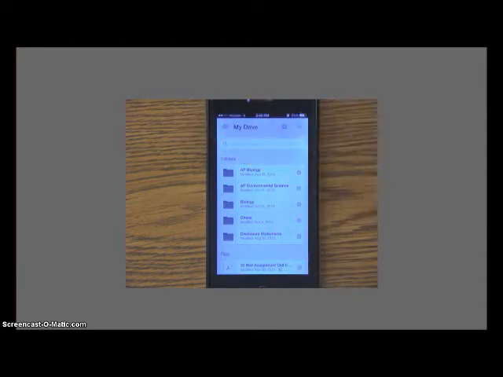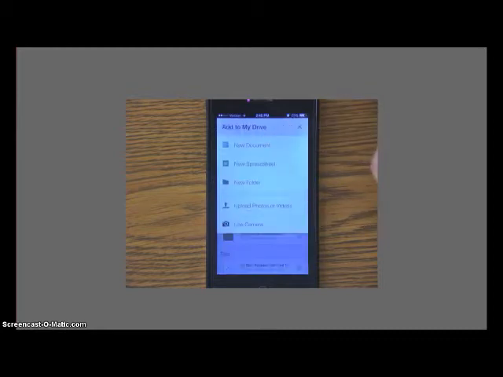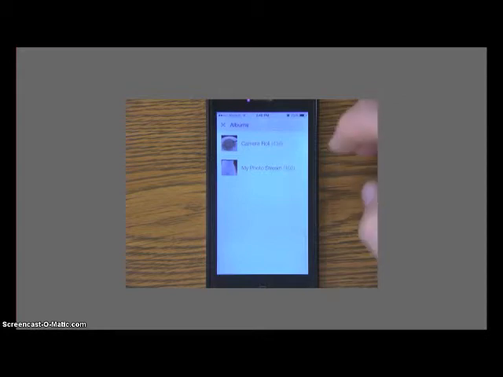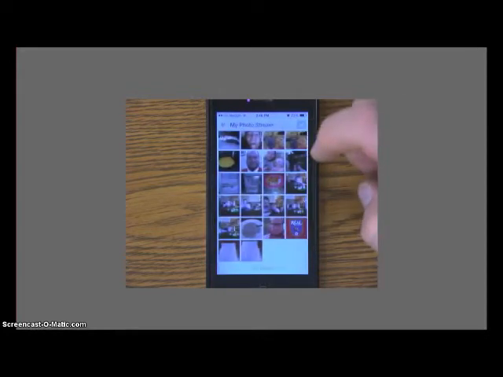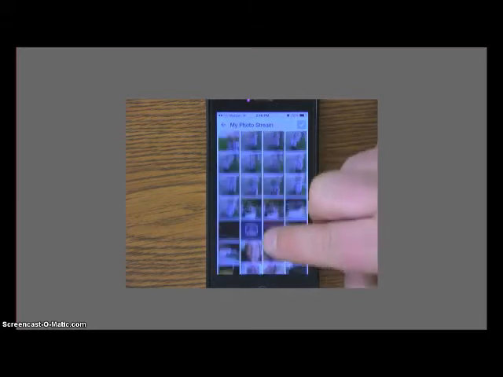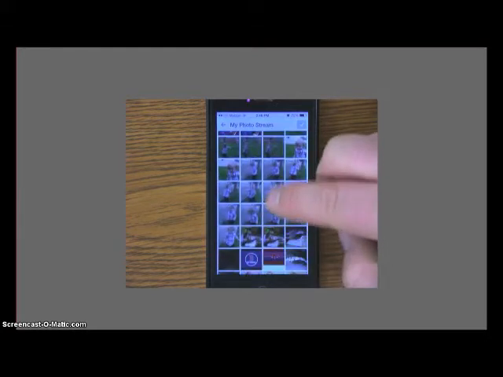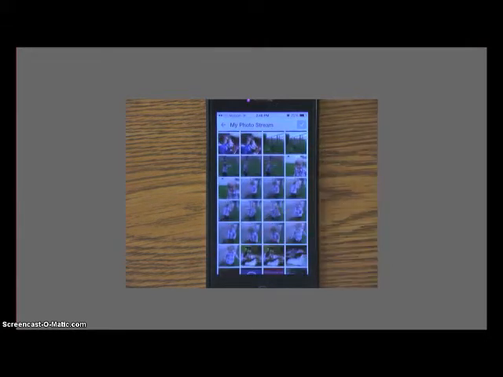So you click on that plus sign, and there are some options where it says add to my drive. You are going to click on upload photos or videos. Then that will go to either your camera roll or your photo stream if you're in the Apple world. I don't know how that works in the Android world.